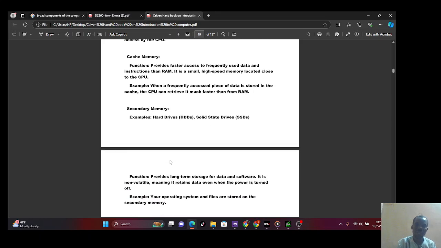So we have the cache memory. The function of the cache memory is to provide faster access to frequently used data and instructions than RAM. Those data they're always using, you put it on the cache. When you go there, you see it immediately coming up, so you click on it, and it's open. So the CPU can retrieve it much faster than from the RAM because of the cache.